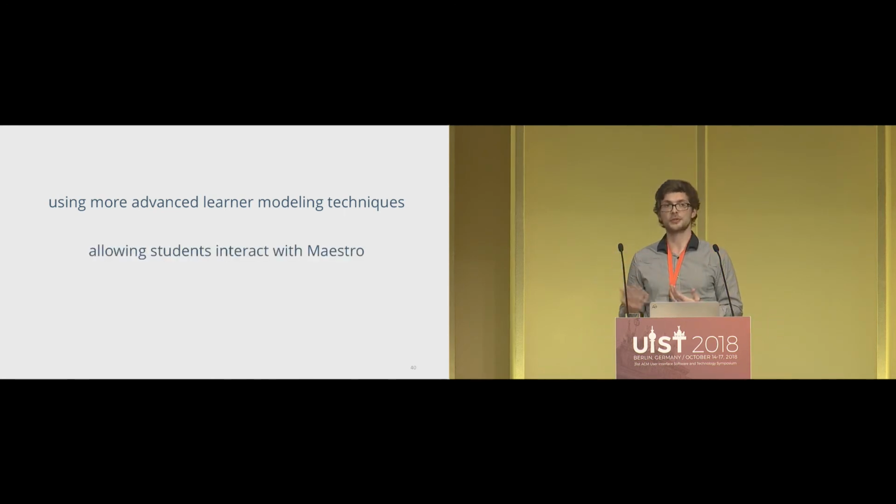Another interesting direction to explore is allowing students to interact with systems like Maestro. Because one could imagine that it could be interesting to see what happens if students also can use this kind of system to ask the instructor for help or for feedback directly.